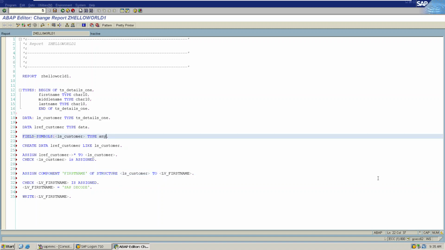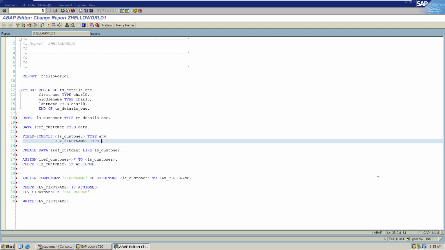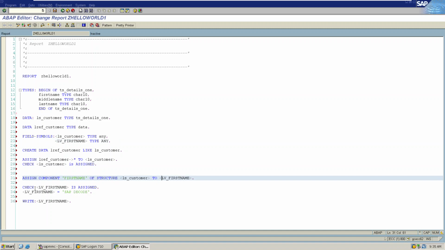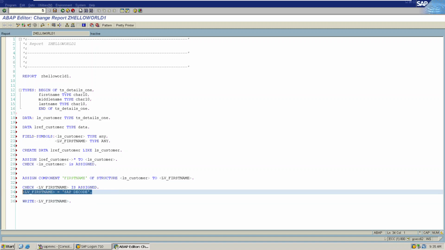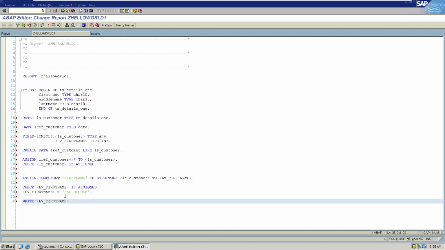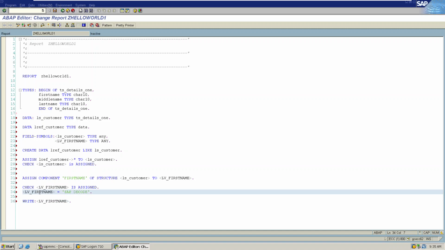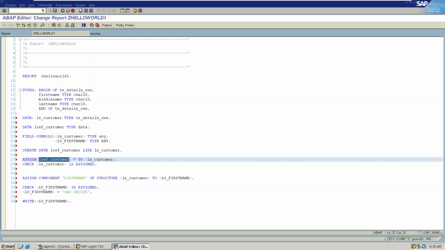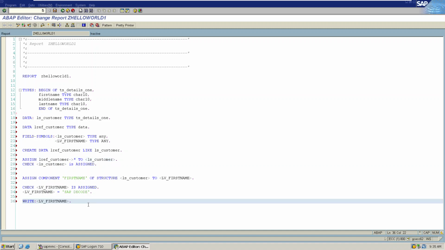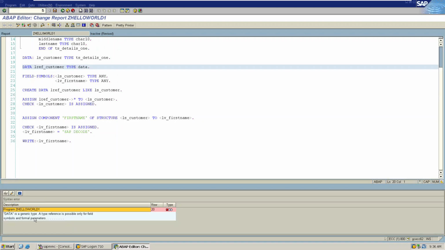But I did not declare what first name is, so let me declare this one, which is of type any, which means it can take any type. So for first name, we are going to check whether lb_first_name is assigned. If it is assigned, then we are going to assign the value SAP decode to lb_first_name. On assigning the value, where does this value go? It goes to lref_customer. Now let us check for any syntactical errors. Generic data type is a type which is possible only for a field symbol.